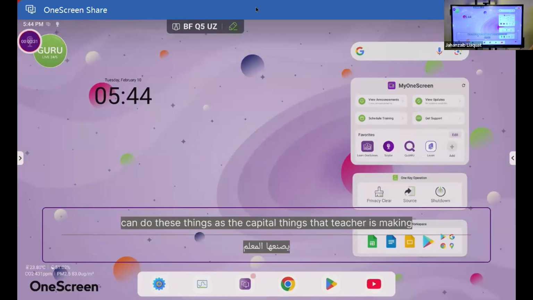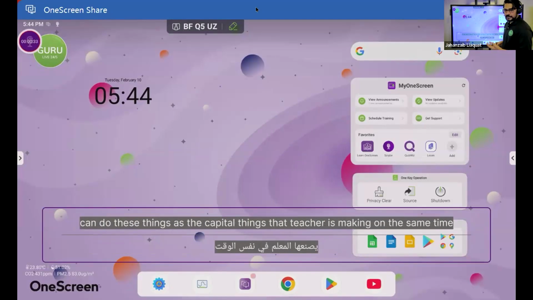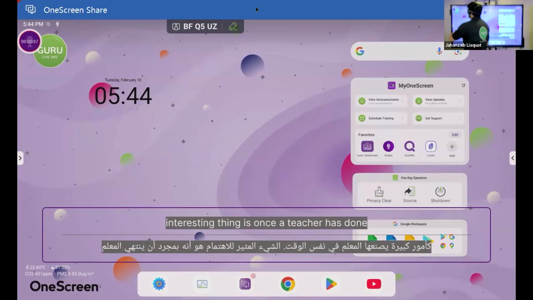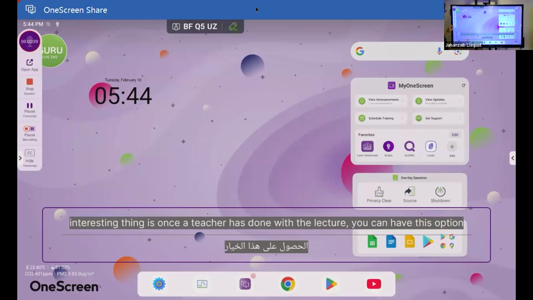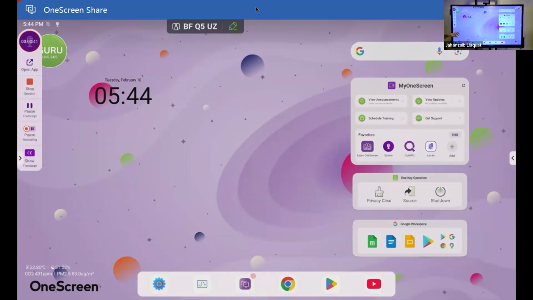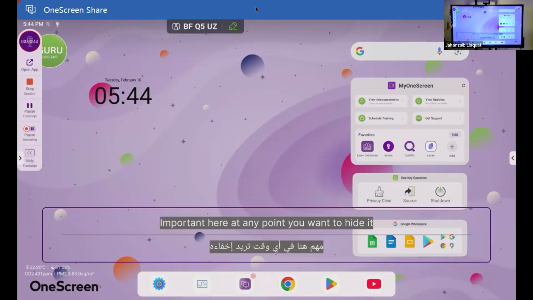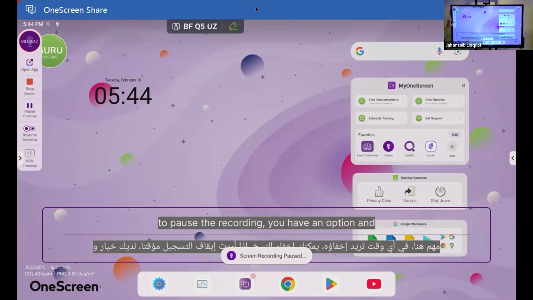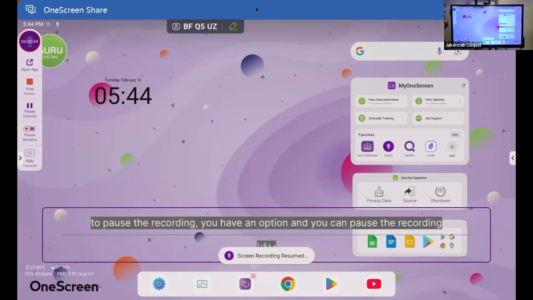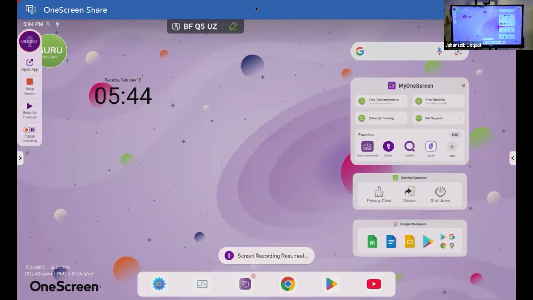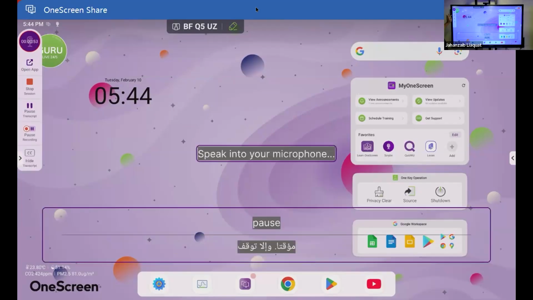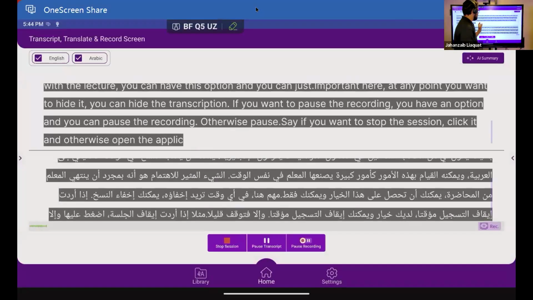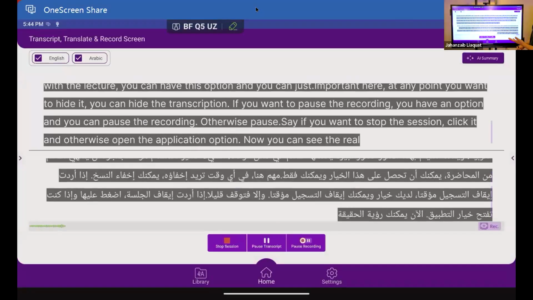Now, the interesting thing is that once the teacher is done with the lecture, you can go here, and at any point you want to hide the transcription, you can hide it. If you want to pause the recording, you have an option to pause it; otherwise, the transcript will be paused. If you want to stop the session, click here, and otherwise open the application option. Now you can see the real-time transcription.